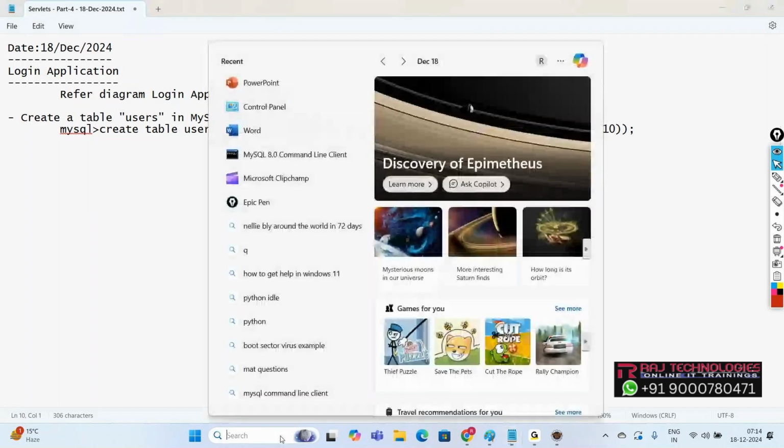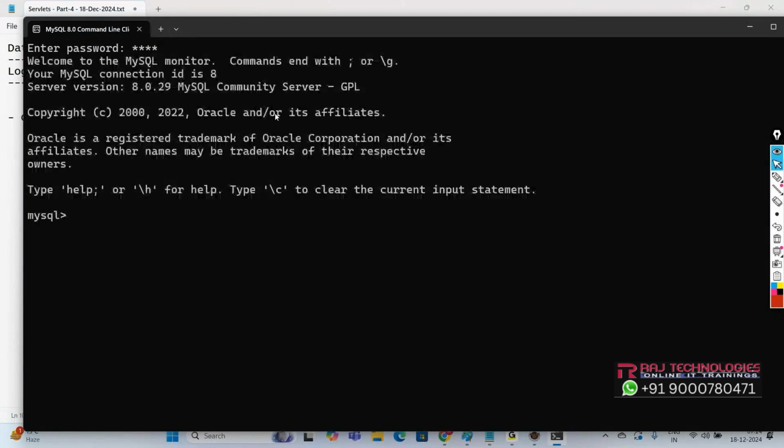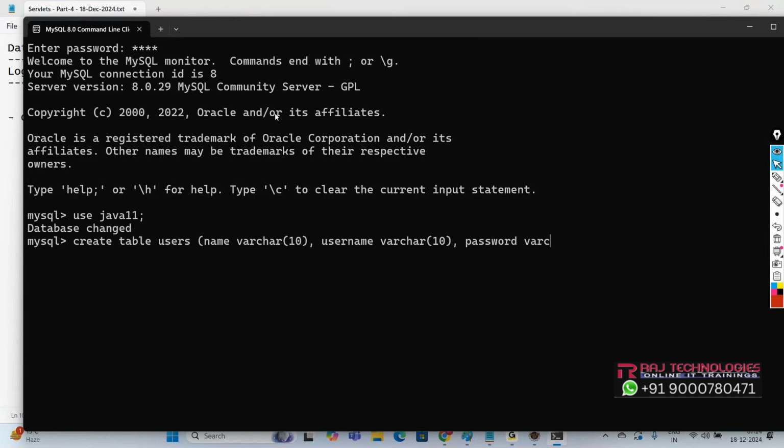Open MySQL. Password is root. And what is our database name? Use Java 11. Our database name is Java 11. Then create table users, name of the user varchar of 10, then username varchar of 10, then password varchar of 10. Now the table has been created. Now this is our database side.